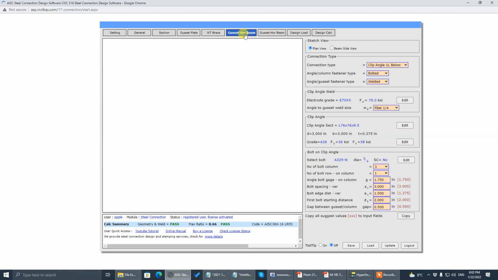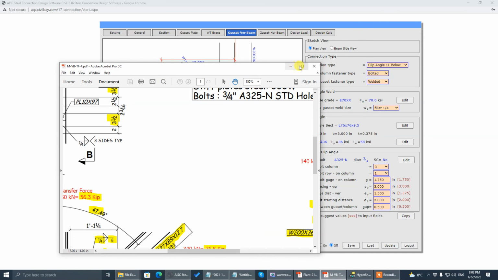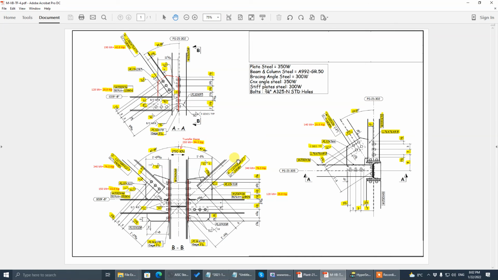So we finish these horizontal braces, wrap around gusset plate with cut out. That's that detail. So in this tutorial, we show you how to handle the transfer force, left and right side of the brace, connection design.